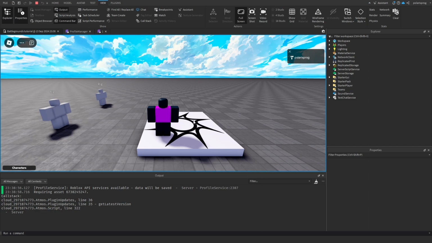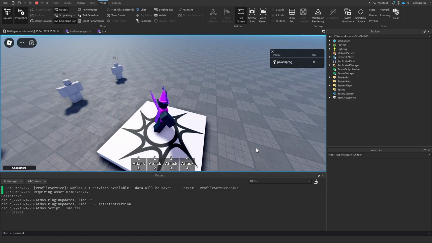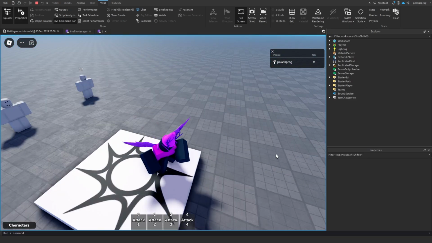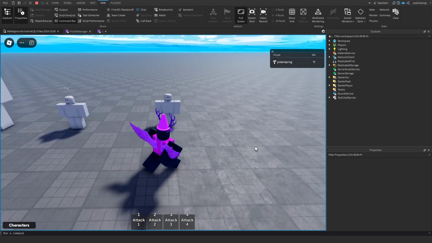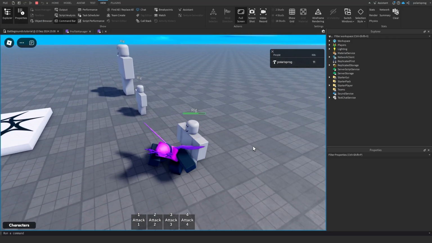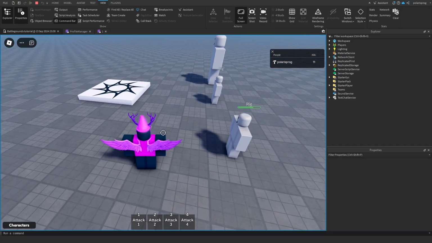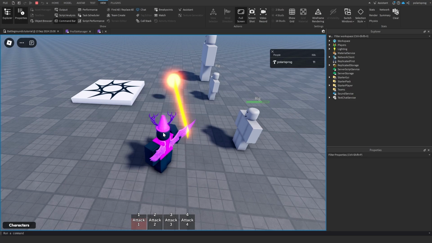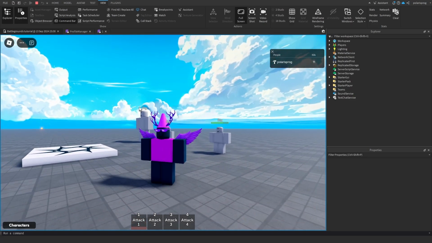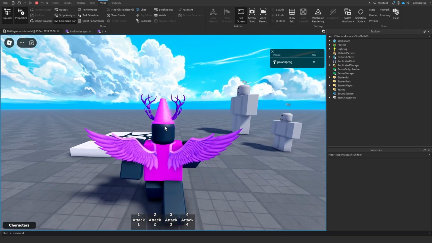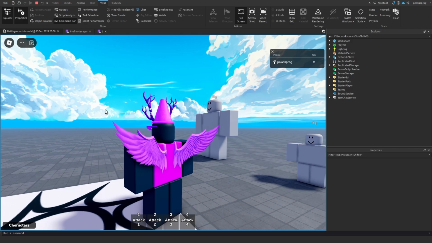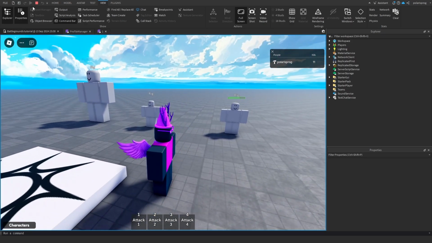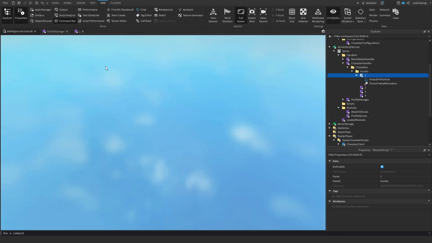Okay, so this time we don't have any errors, I think. Okay, so this time I'm going to try to punch, and I am able to punch. Now I'm going to try to use an attack, and the fireball works. Okay, so now that we're at it, that fireball looks absolutely horrible. It's trash, so we need to change it and make a way better attack.